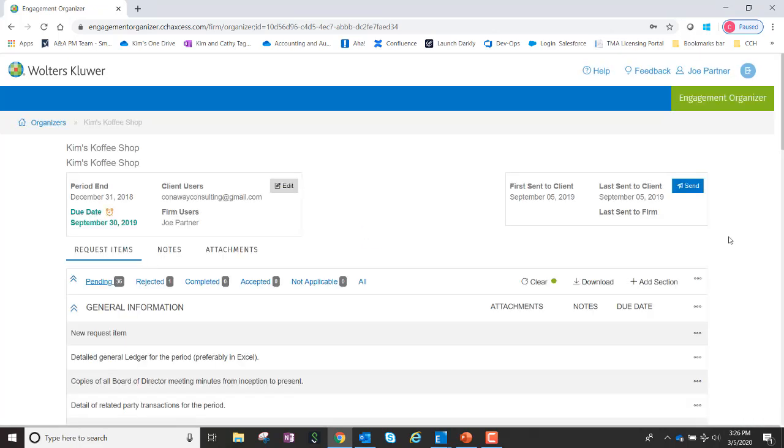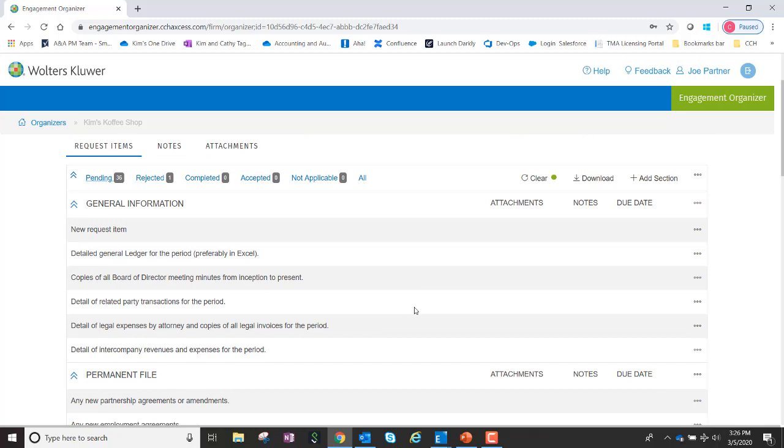This tool was created to provide our clients a way to collaborate more easily with their customers. This tool is meant to help you manage the PBC list. This organizer that you see here is a standard template, and it is completely customizable. So you can add new sections, you can add new request items.